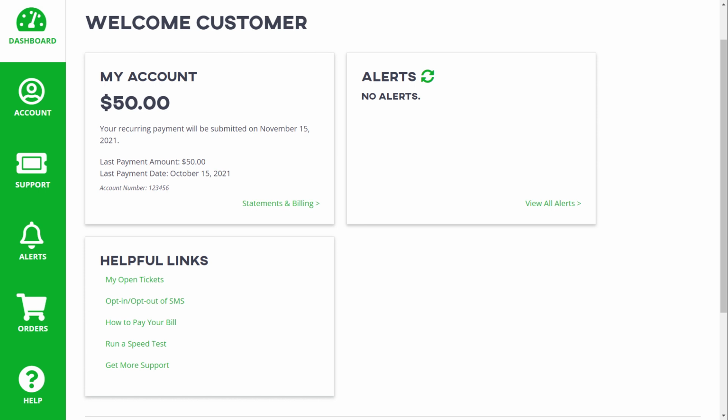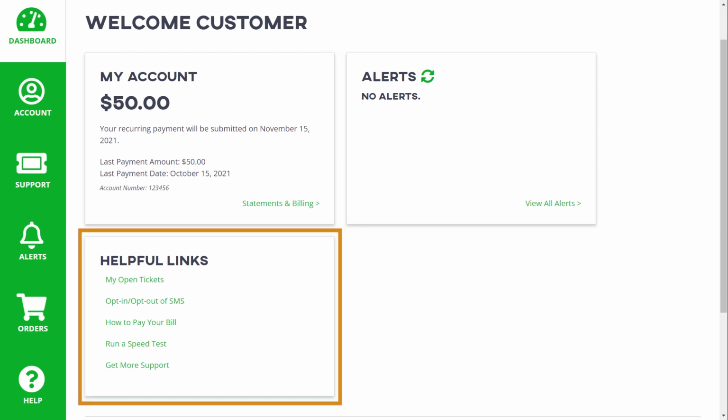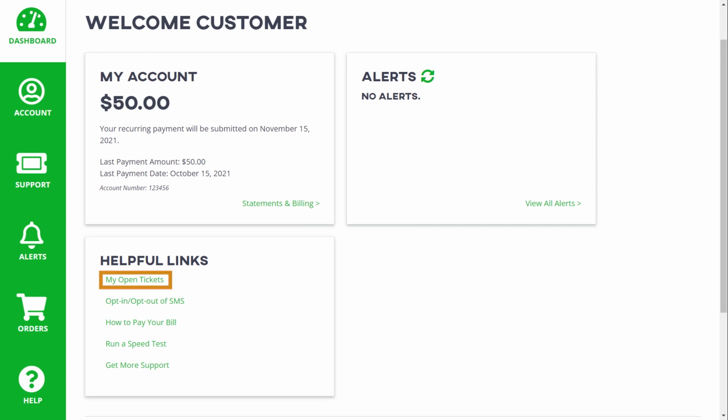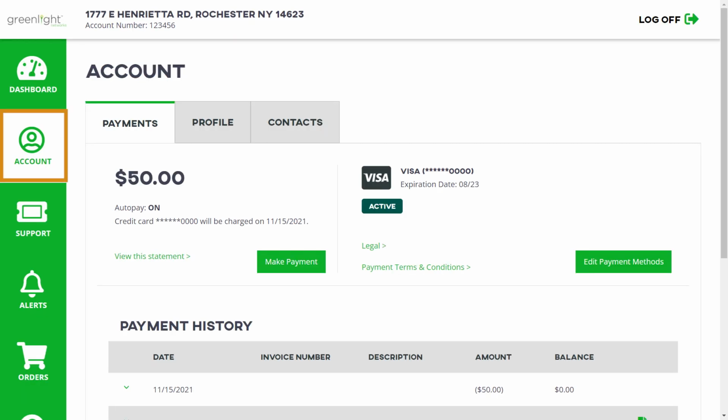The section at the bottom left of the dashboard page is labeled as Helpful Links. This section will provide you with links to pages that are frequently used by customers. Here, you can view and open tickets with Greenlight, opt in and out of mass SMS text messages, learn how you can pay your bill, run a speed test, and discover other ways Greenlight can support you using our Frequently Asked Questions page.